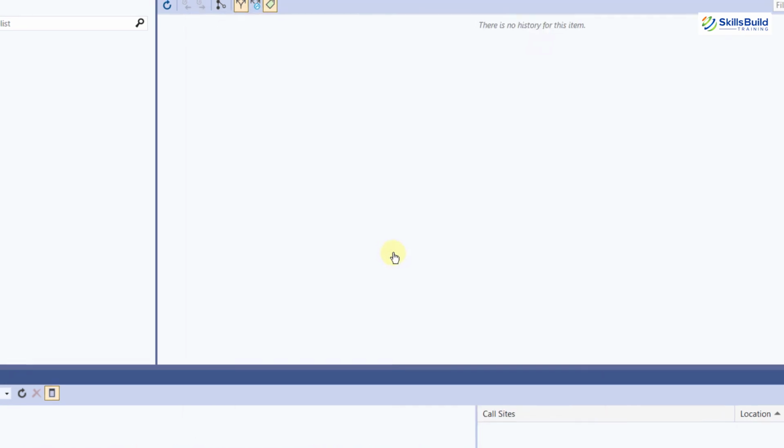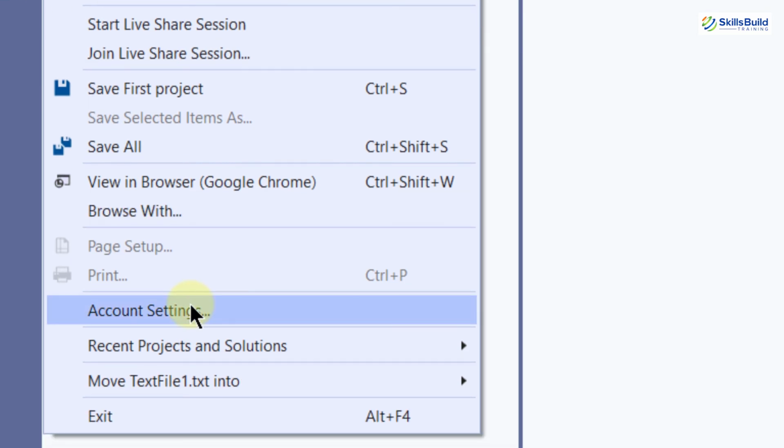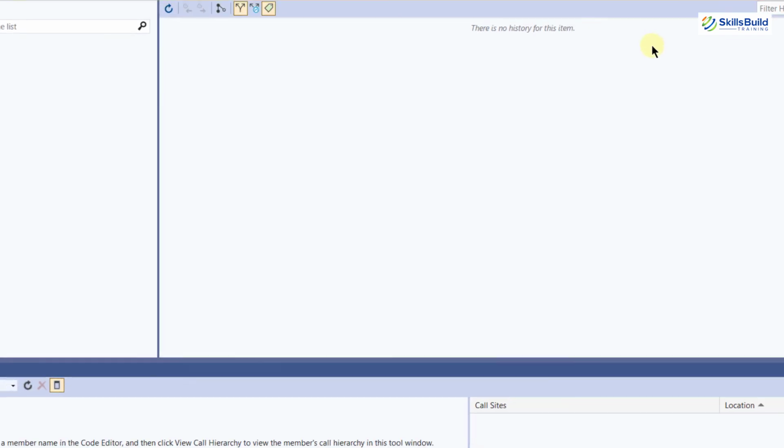I will close this one, and here if I go to my files, we have a section which says account settings. Just click on it, and from here you can add your account as well. At the moment I have not signed in with any account, so I can just click on it and sign in. And in case you do not have any account on Microsoft or Outlook or Hotmail, you can just click on this link which says create one, and you will be able to create a new account, and then use that account in your Visual Studio 2022. So that was the review.